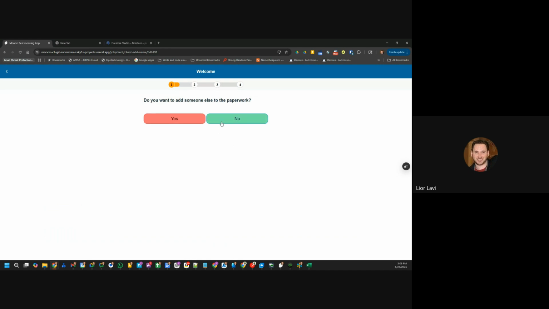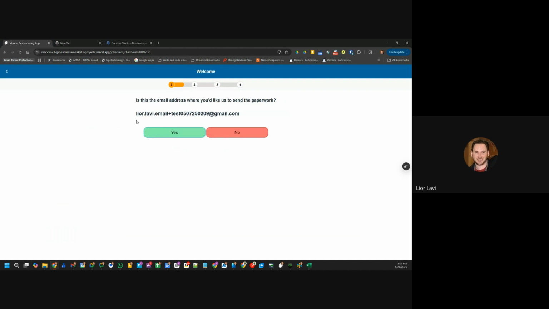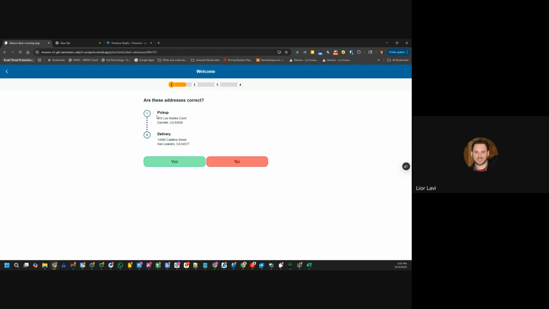And you can see with the colors, we're trying to steer them to what they need to click. So the green buttons are the answers we expect them to click on. It will ask you to verify the best phone number. That's the phone number I had in Doc2Mover that got synced over. It will ask me to verify the email address because the paperwork would be sent to that email address. And then making sure that the addresses are correct.